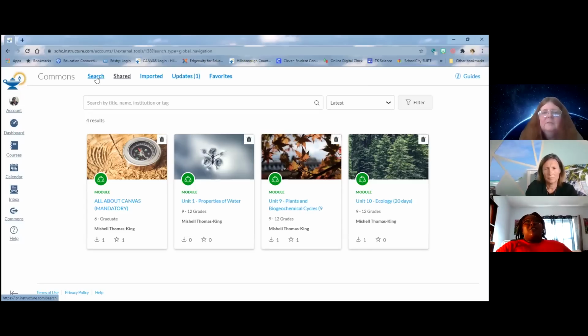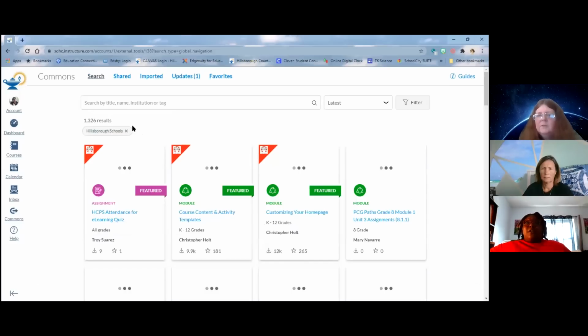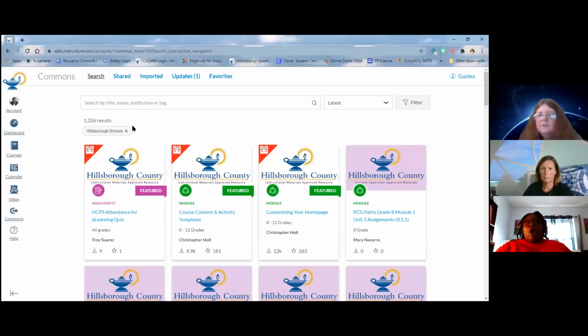So I'm going to go back to search. And you'll notice that the search in the Commons defaults to Hillsborough schools. And that is because this Commons is like all the Commons. Now, the district does have the ability to turn some things on or off. So if you were to uncheck Hillsborough schools and you were to search for something, you could technically find other materials that were posted for public use from other schools and institutions that use Canvas across the world.